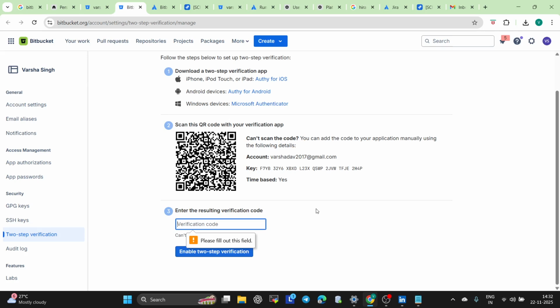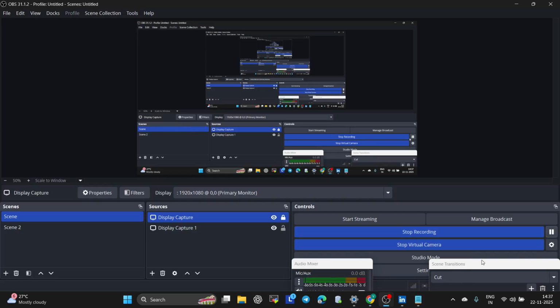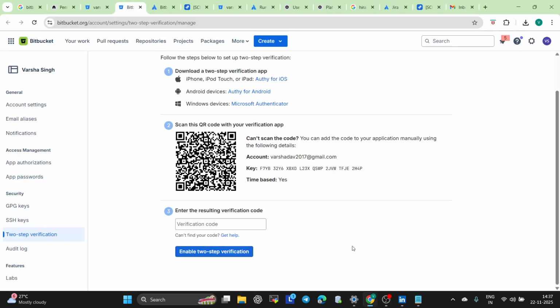See, we can also do it directly from the verification app. So I'm requesting you all, on your Android phone or iPhone, you can install an authenticator app, Auth for iOS or Auth for Android, and then come back. If it asks for sign up and all, you don't need to do that. Just download this app on your Android, and then you will get one verification code.